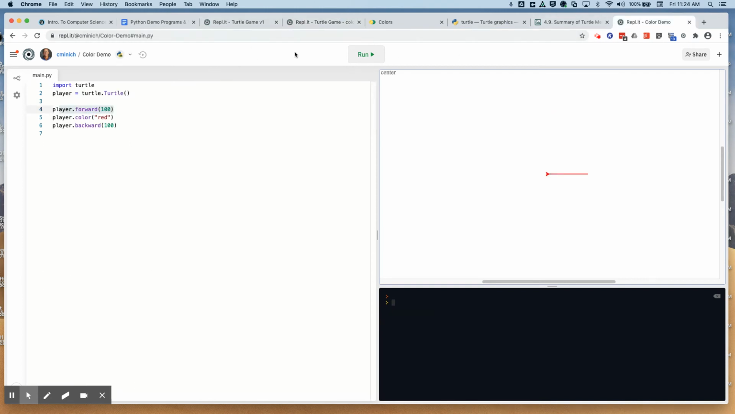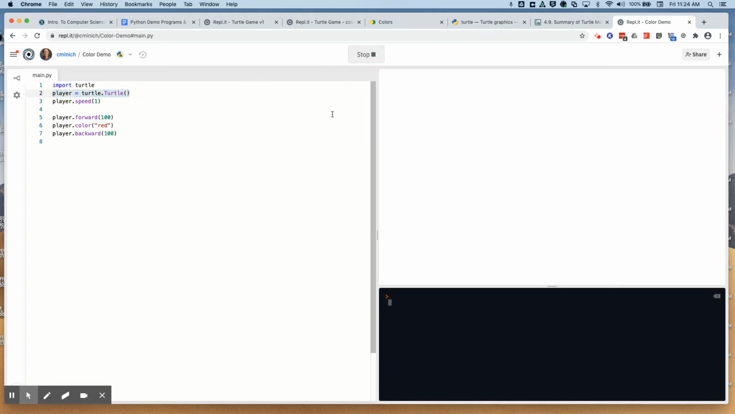So we changed the speed of the turtle in this whole project by typing player speed, and we're going to slow it down with the number, say, 0 or 1. 1 is a very slow speed. By setting the speed immediately after you created the turtle, the speed will be very slow, and you can see the forward and the backward separately.